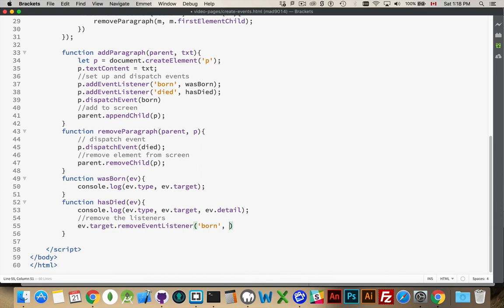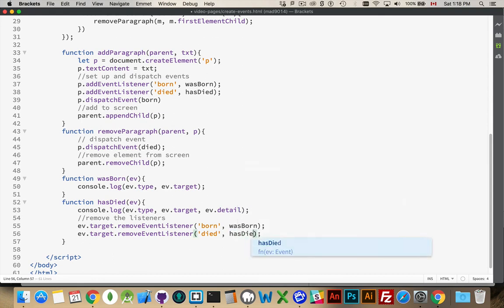Born, wasBorn, and died, hasDied. There we are. This removes the listeners, so when it's removed from the screen, it means that the garbage collection process is free to go and throw that away. If we didn't remove these, this paragraph would remain in memory, sitting there, taking up space and taking up resources on our device. So, best practice, remove the listeners.